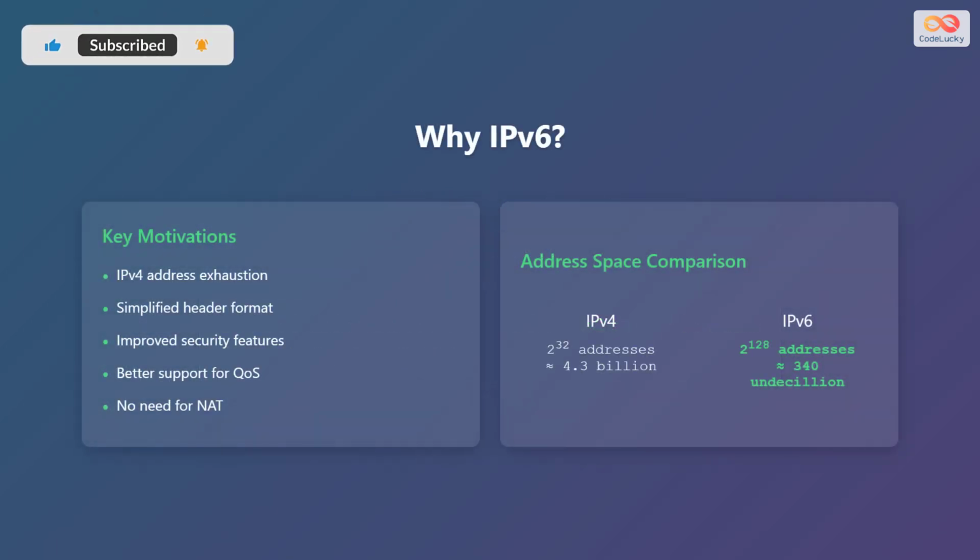Let's explore the key motivations behind Internet Protocol version 6. First, it addresses the exhaustion of Internet Protocol version 4 addresses. Second, it offers a simplified header format. Third, it provides improved security features. Fourth, it supports better quality of service. And finally, it eliminates the need for network address translation or NAT.